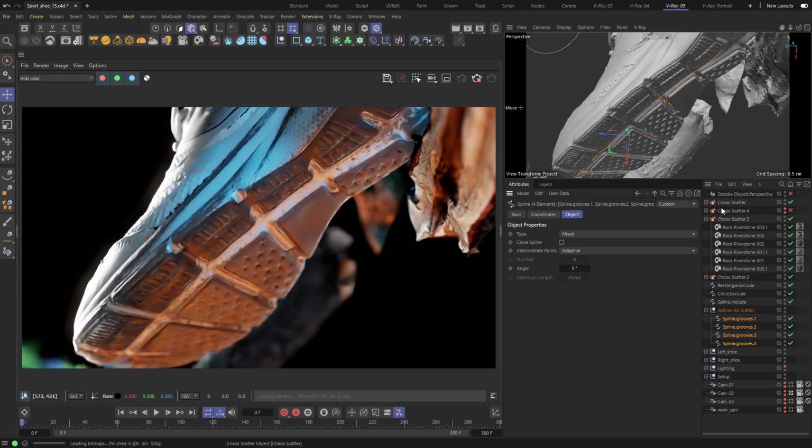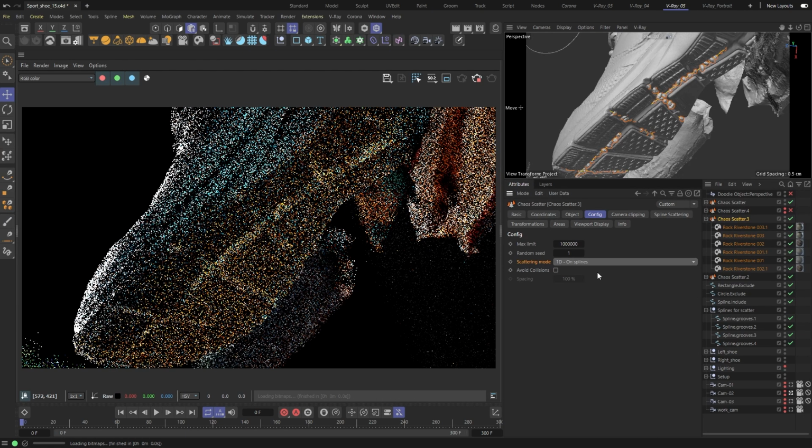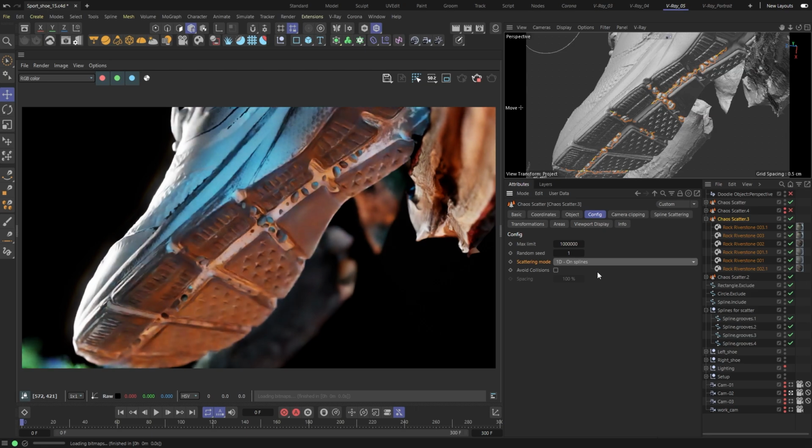The reason for this is the default scattering mode in the config tab. I need to change it from 2D to 1D since I want to clone on splines and not meshes. And now instantly we see our assets being cloned onto the four splines. We also get a spline scattering tab instead of the surface scattering one.